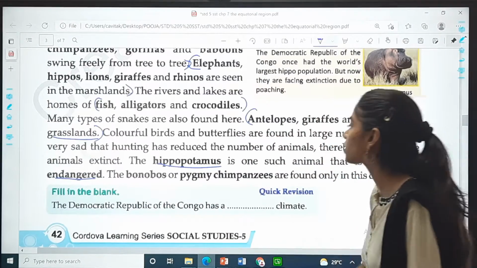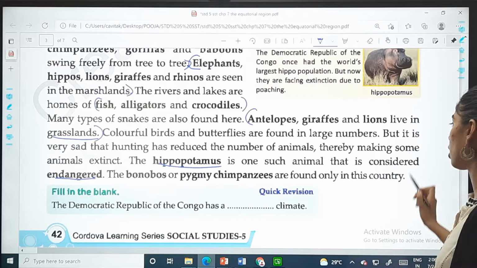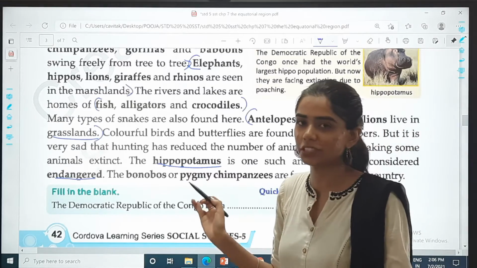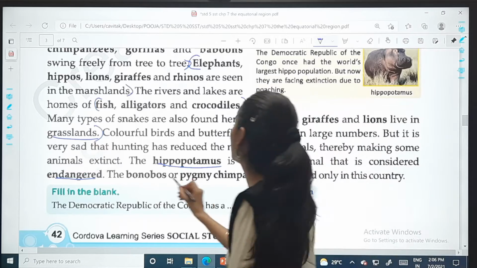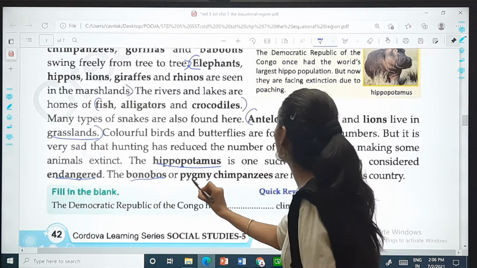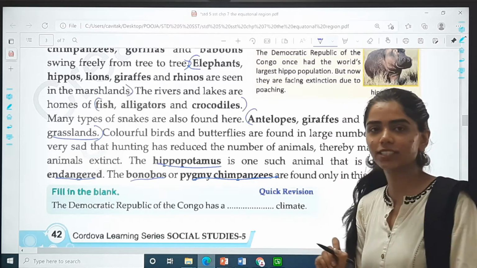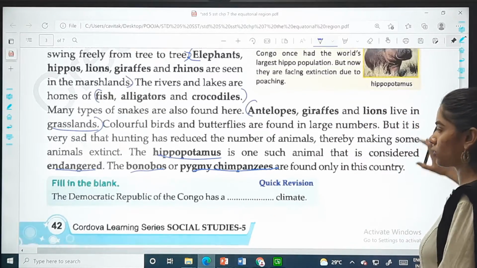The bonobos और pygmy chimpanzees are found only in this country, and we are also hearing these animals for the first time, right? The bonobos or the pygmy chimpanzees. So there are a variety of animals over here.